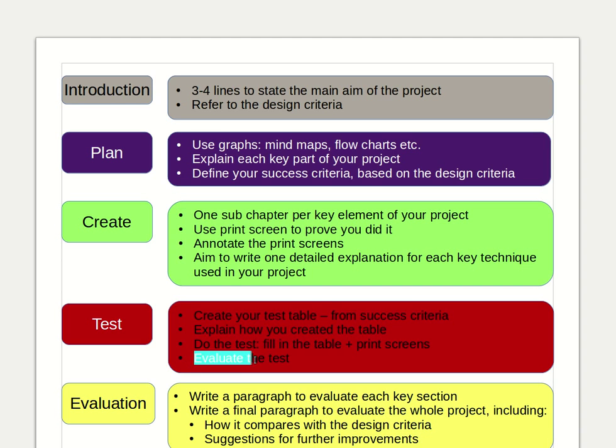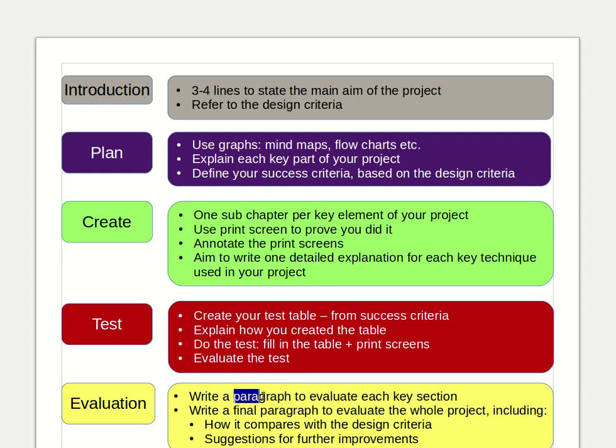Then you can evaluate your tests, and yes, it is an evaluation, so it could be placed maybe as a first paragraph inside your evaluation section, where you have to evaluate each key section of your project. So you need to evaluate your test, your creation, and the plan itself. And then in the end, you will write a final paragraph to evaluate the whole project, and that should include how your project compares with the design criteria.